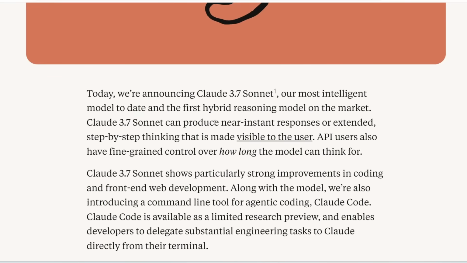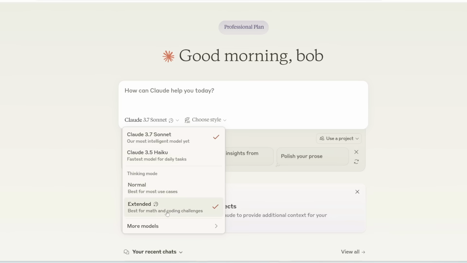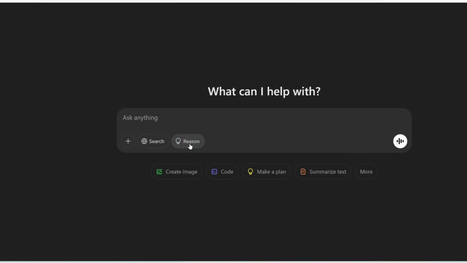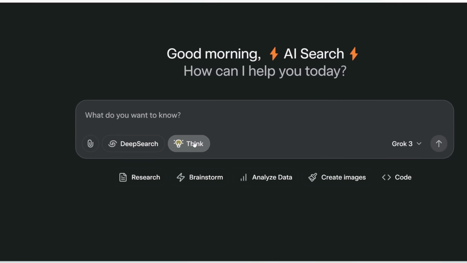Now, Claude 3.7 features what they call hybrid reasoning capabilities, and this enhances its ability in problem solving and reasoning. This would be especially useful in sciences, math, and coding, just to name a few examples. And it also has this extended thinking feature, which allows it to think for longer, and this is better for complex reasoning and problem-solving tasks. By the way, this feature is basically the same as DeepSeek's DeepThink feature, as well as OpenAI's Reason feature, as well as Grok's Think feature.